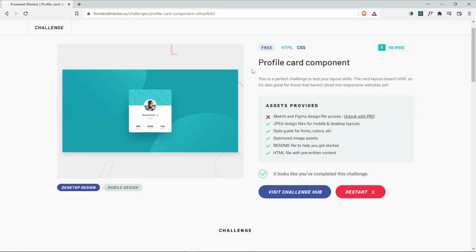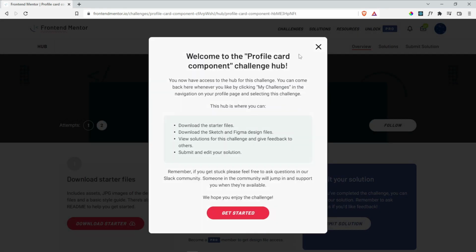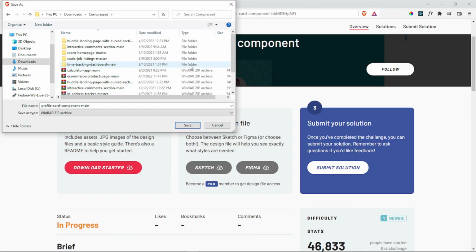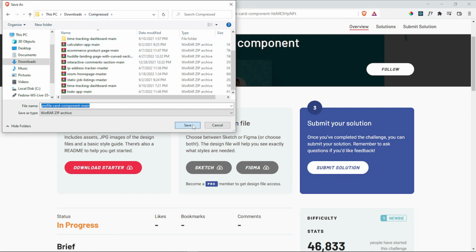So I'm going to begin by clicking on restart because I already completed it, but you're most likely going to have a different button here. So click on restart. And then once I click on restart, I can say download the starter, which is going to download the starter files for me. And then I'm going to download the starter files into this folder, which is called compressed. So save this.